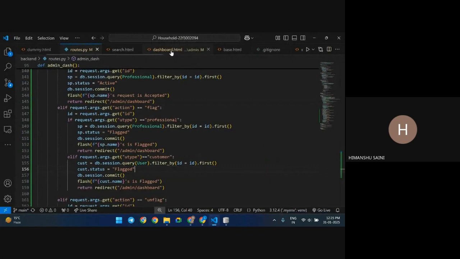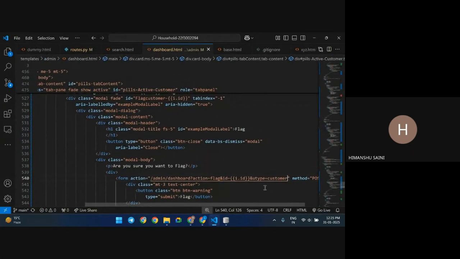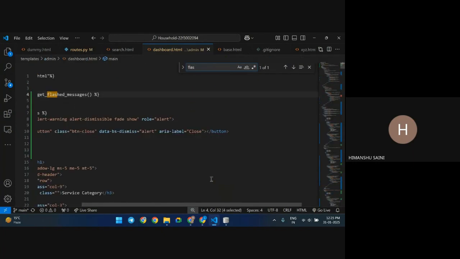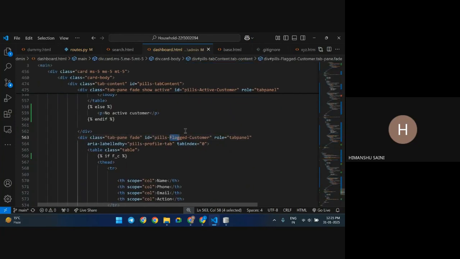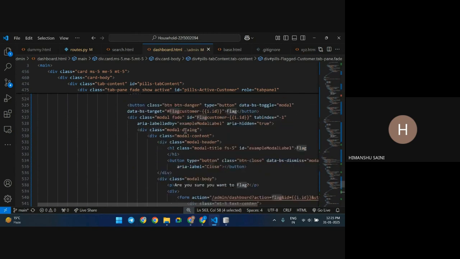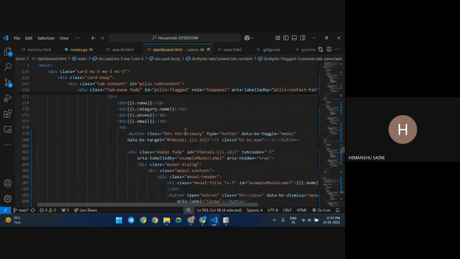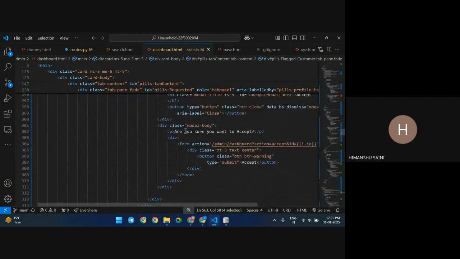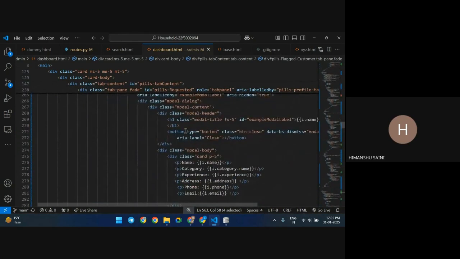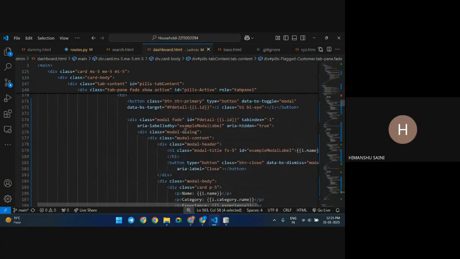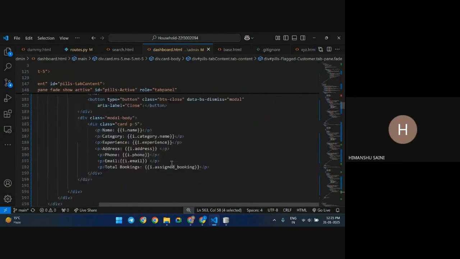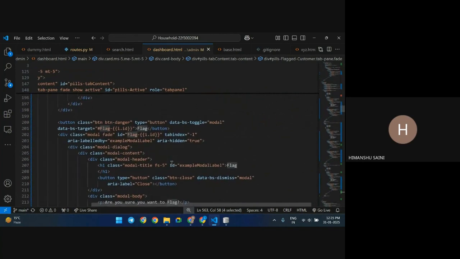Now in the dashboard, this u type is equal to customer. So flag, not here. It's working for customer flag. I have to just give u type when I flag it for professional, right? So where is this professional? This requested, not requested in the accept active professional. So yeah.